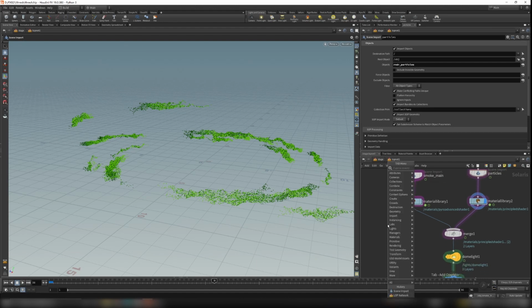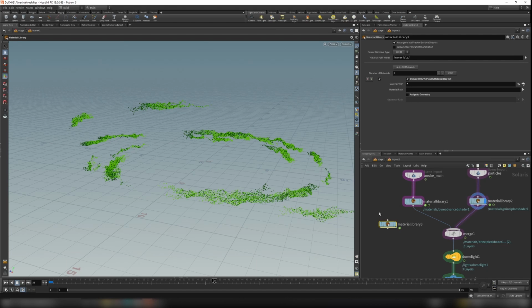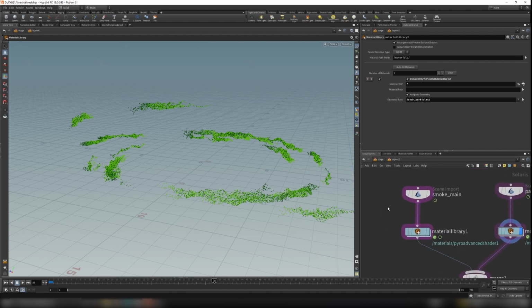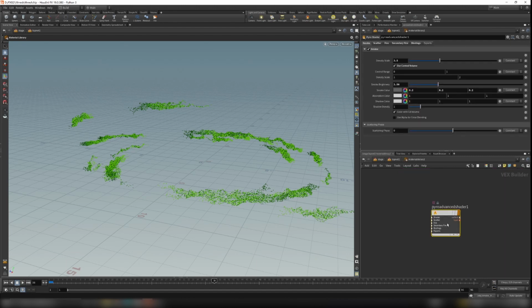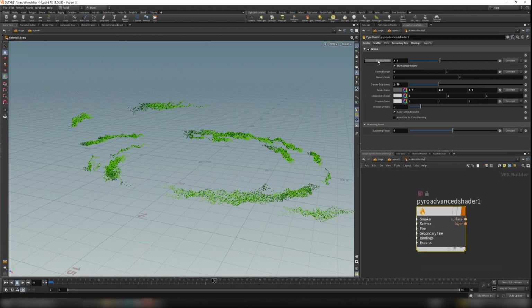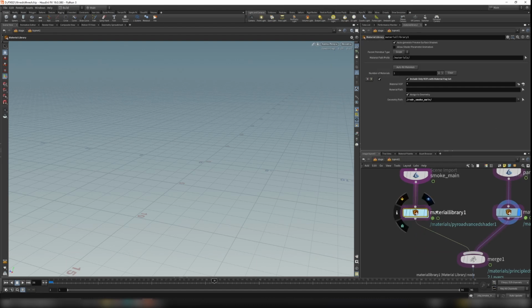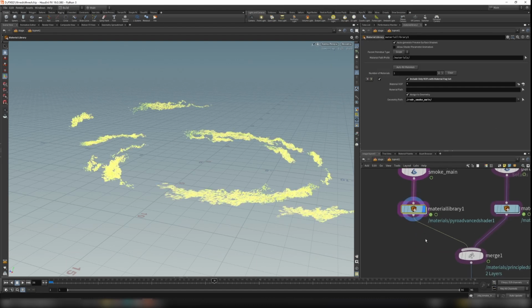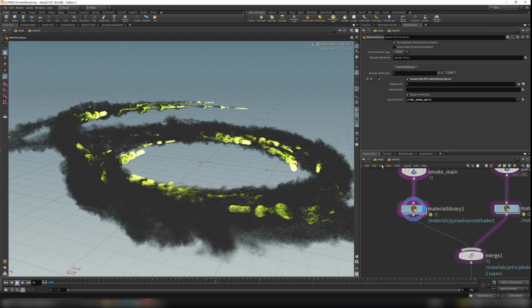Okay, and you can create a material library here for each one. And in the smoke one here, I create a pyro advanced shader. And the density is set to 3.5, and you can copy the value here. This one you just need to tweak the value. So just click the perspective here, change to camera here, and make sure the view flag is on the smoke material tab.